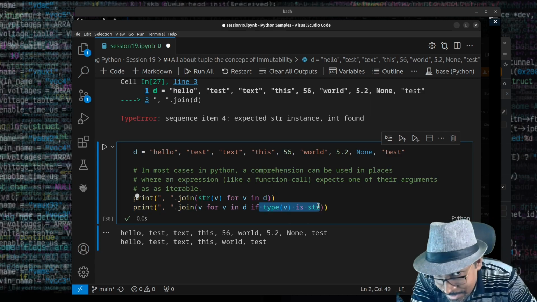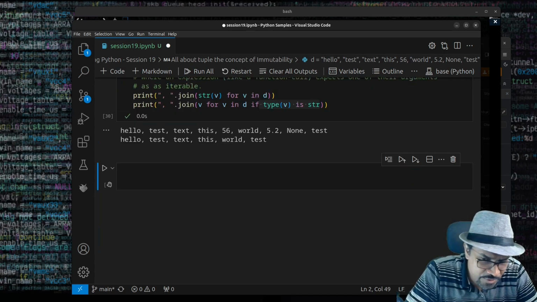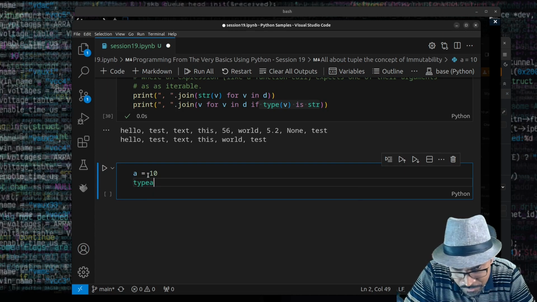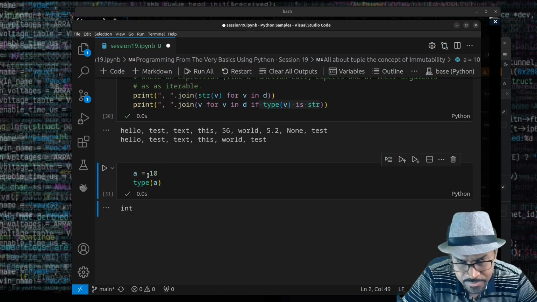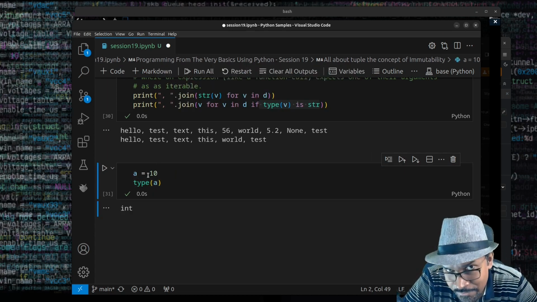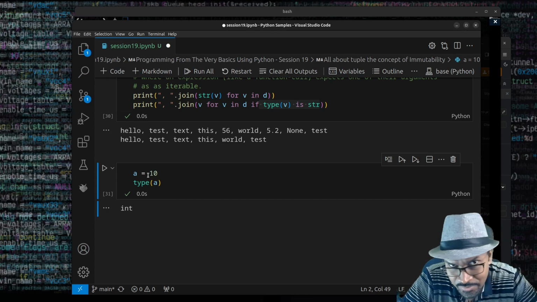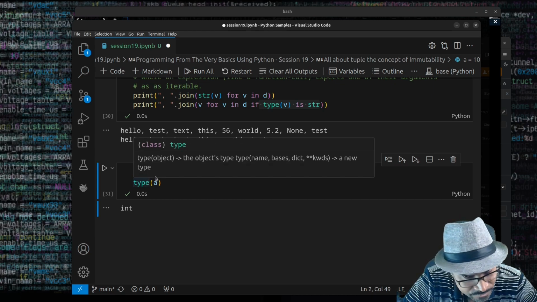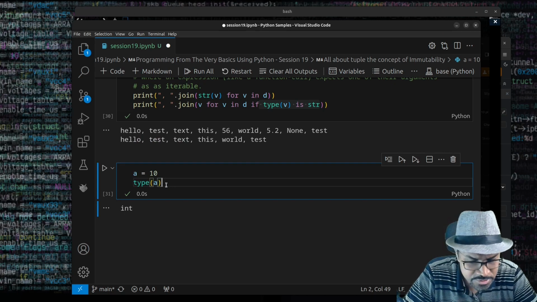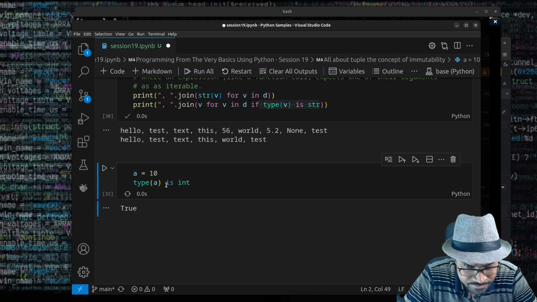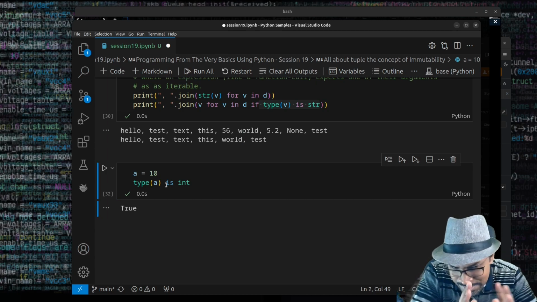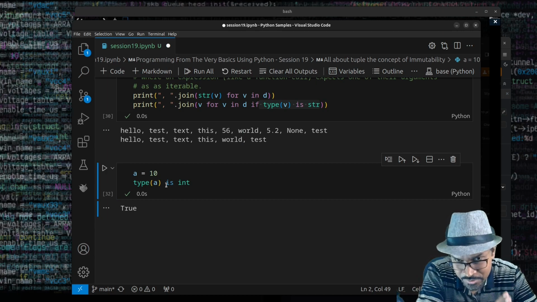What is this expression? I'll tell you. You can always find out type of any object, right? If you just have a is equal to 10 and say type of a, what does it tell you? It returns an integer. How do you programmatically verify whether an object is of a given type, specifically a given type? If you want to do that, you can use type of whatever argument you pass here, and you can simply use is int. This is one way to check for specific types, objects being of specific types.